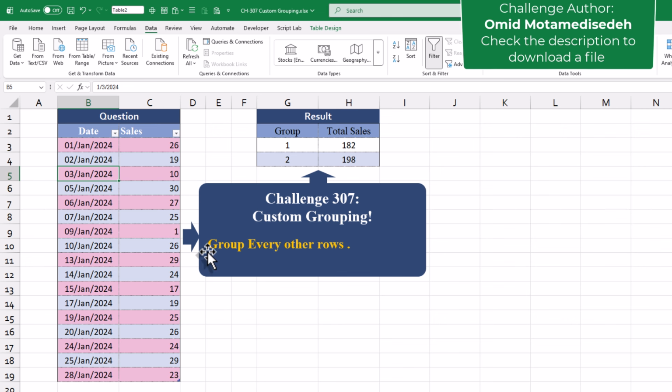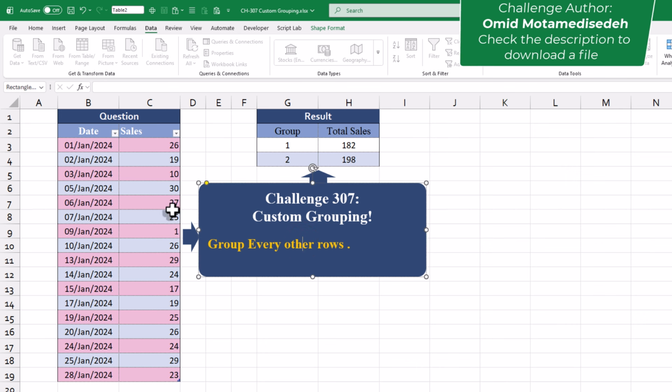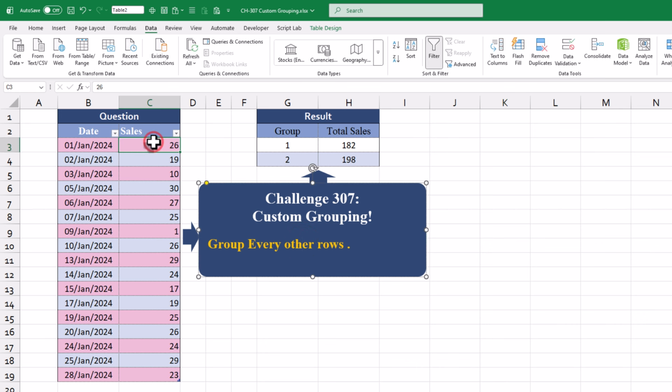Here is a neat Power Query challenge. How do you group every other row, odd and even separately? Let's say you've got a simple list of numbers, like a sales column, and you want to calculate two totals. One for the odd rows, like 1, 3, 5, 7, and one for the even ones, 2, 4, 6, 8.